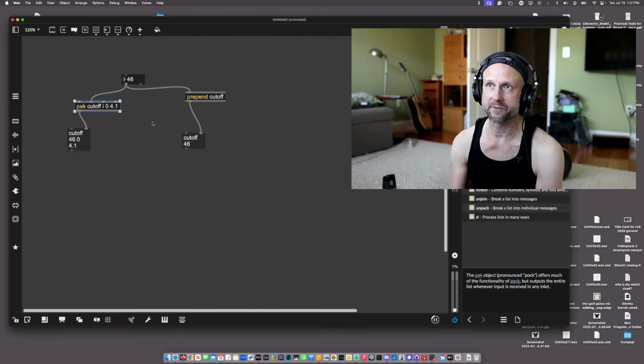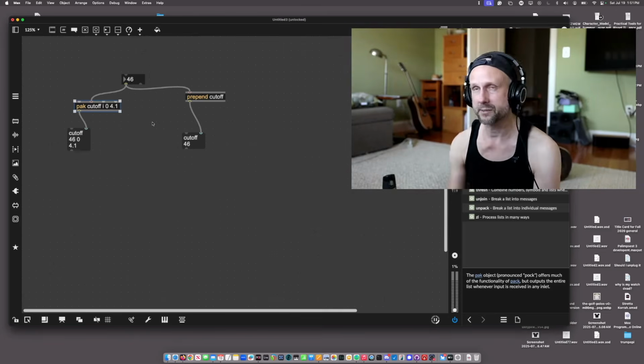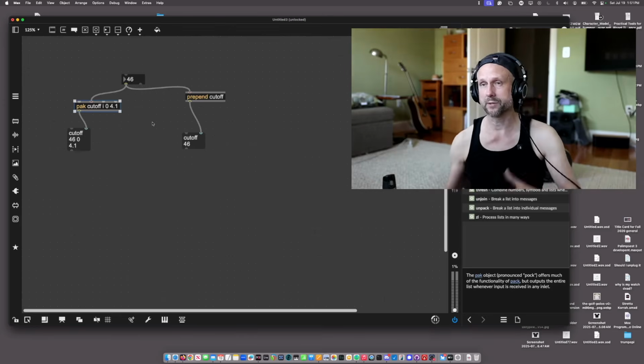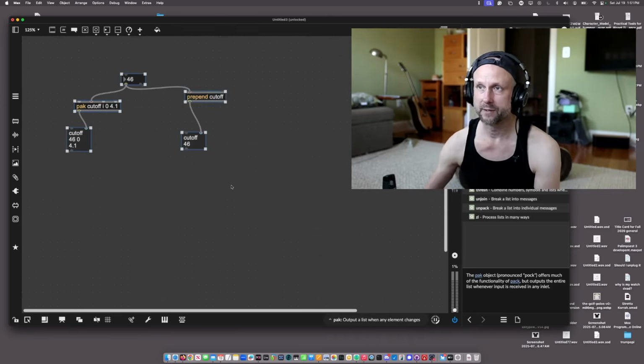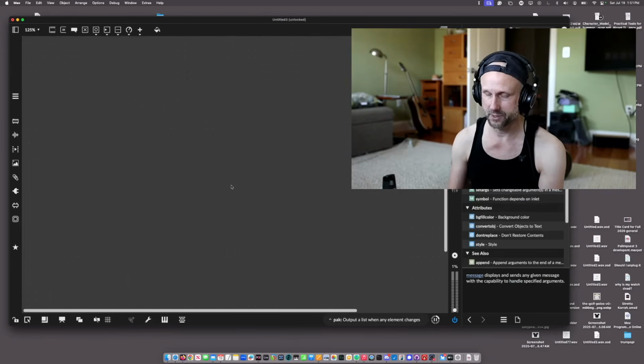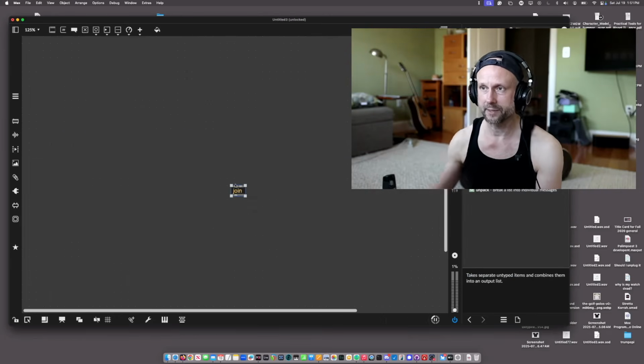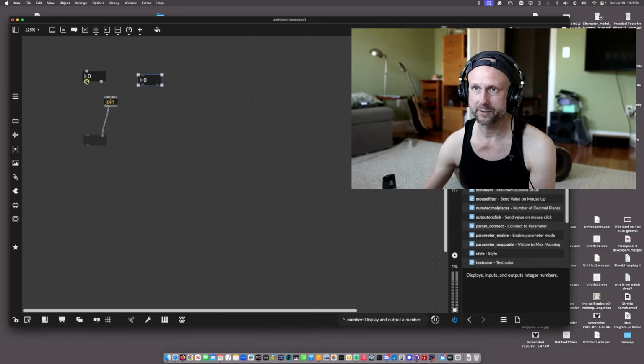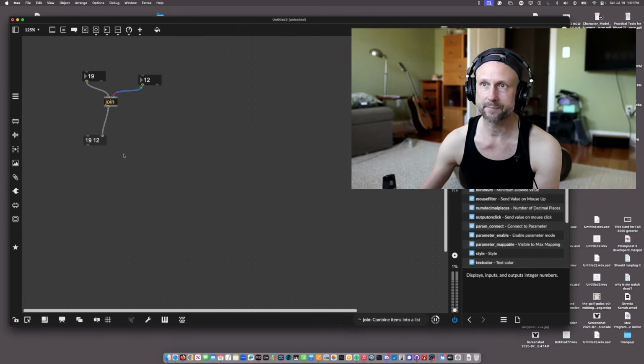So there's a very specific situation where you want to define how many inlets you have and define which inlets are going to trigger the resulting message. So that's where the join message comes in. If you use join without any arguments, it functions pretty much like the pack object. So if I join two integers together without any arguments, that would be the same as pack without any arguments.